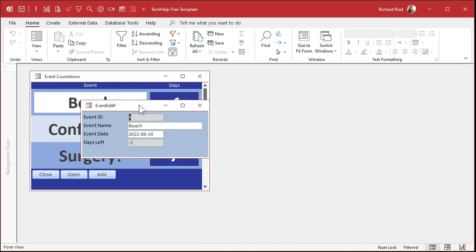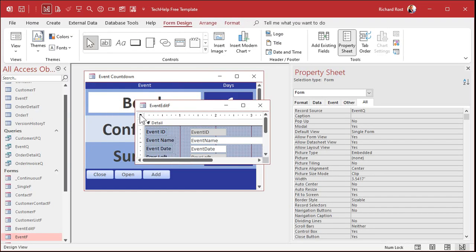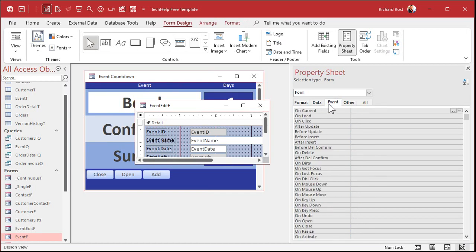And if the only way you can get to this form is from that one, then we know this one has to be open. All right, because we don't want our users poking around the navigation pane. All right, so design view this guy. Go to his properties again, events. All right, we're looking for the on close or on unload event. Again, both will work just fine for this example.